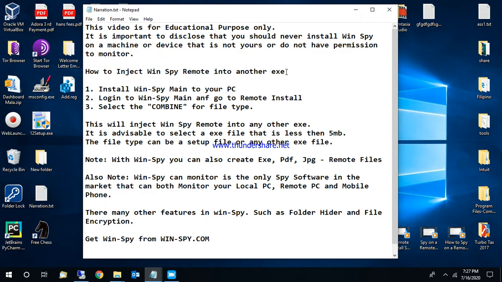The exe you inject into could be any exe. It could be an install file or an application file. It does not matter. Let's pick an exe that's small though, something preferably less than 10 megabytes. The first thing we need to do is install WinSpy main on your PC.